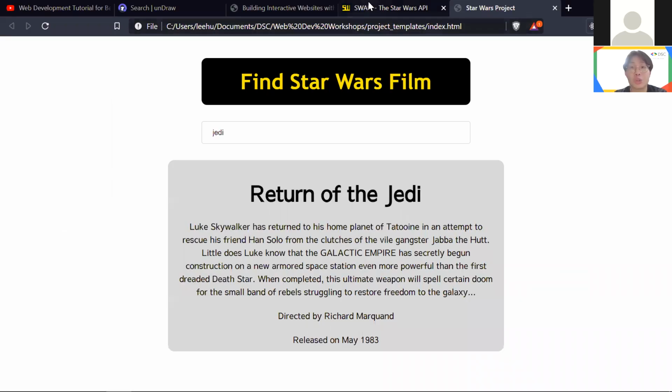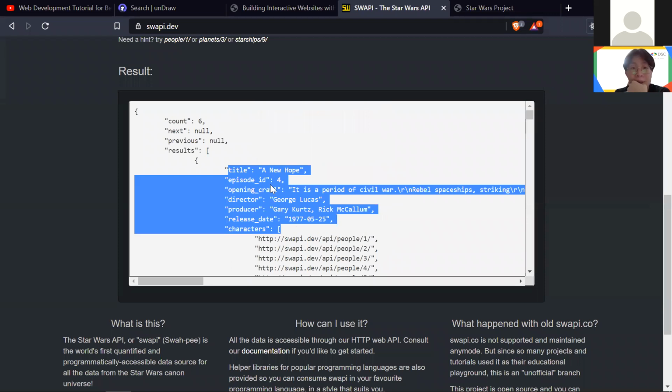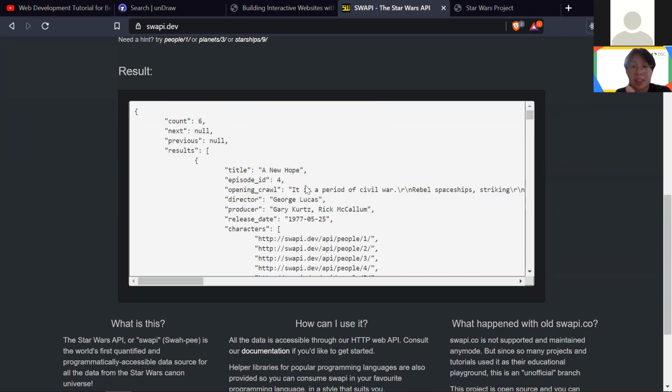So this Swappy API is actually a backend thing. So there is actually a database that contains all of this data, and developers write APIs so that people like us can use it for our own projects.